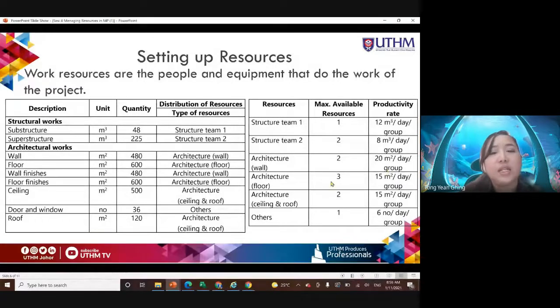Basically, if you look at here, substructure. Total substructure we have, maybe concrete, how many meter cubes, 48. This is quantity, okay, doesn't matter. Now we look at here the first type of resource. So here we put structure team 1.